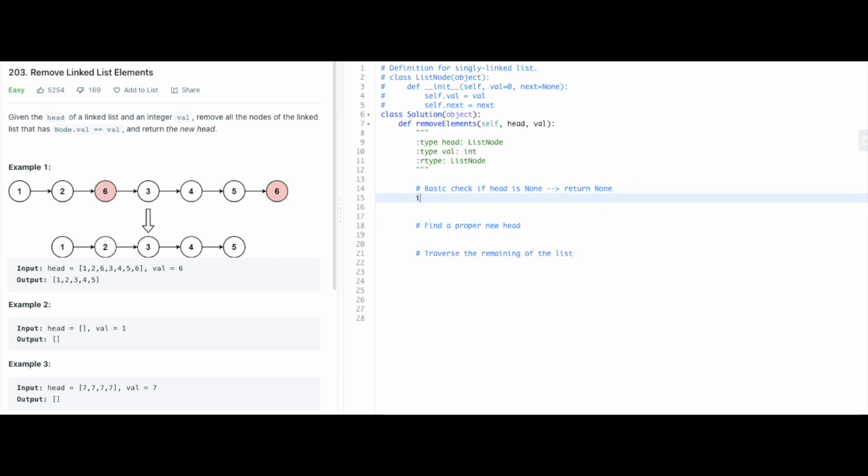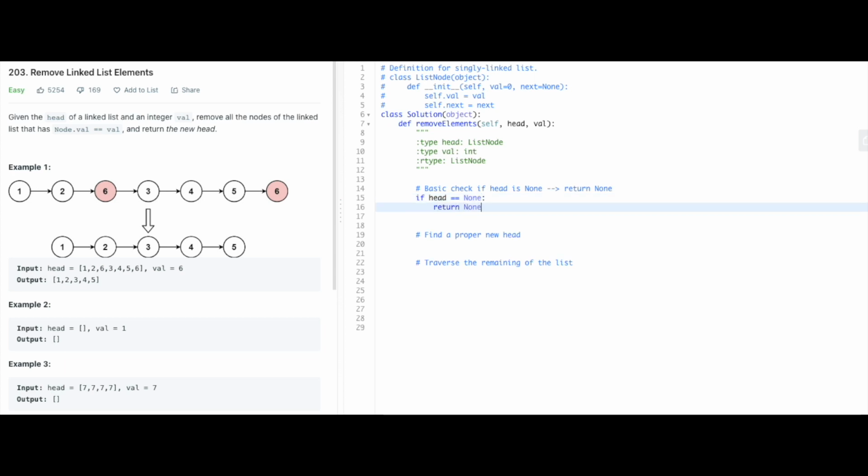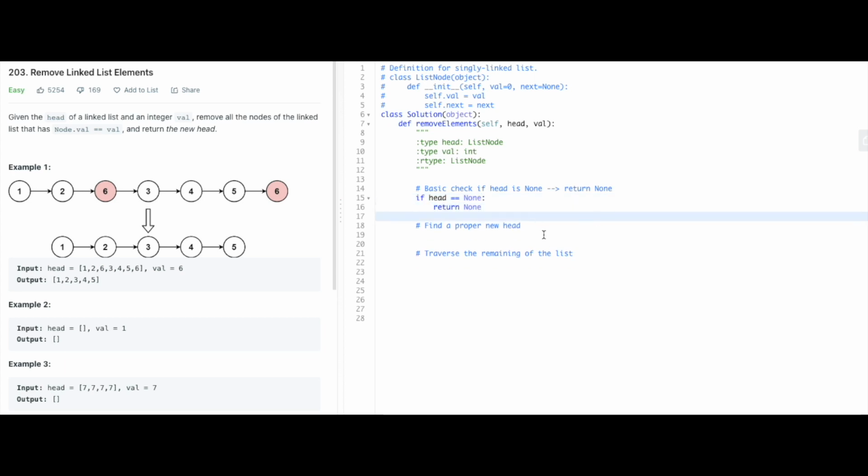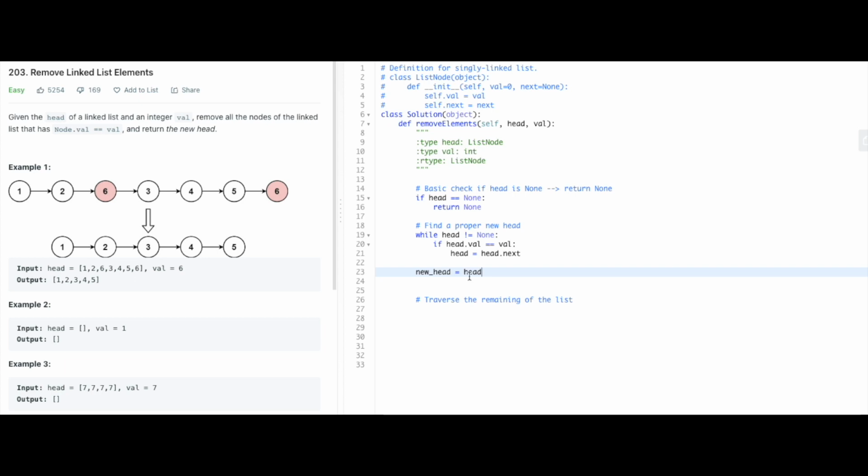So let's do the basic check first. So if my head is none, then just simply return none. Okay, it's quite simple. And now to find a proper new head. So now I'm mentioning this now, while my head is not none, then I check if my head's value is the same as the value right here. So if the same, right, I have to check the next element of the head. Okay, and this will continue until I meet a valid head. So at a point in time, I can confirm that after this has run, my head will be valid. So what I'll do is to set a pointer to this new head. Because at the end of the day, I want to return this new head actually.